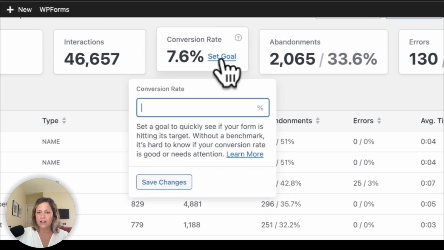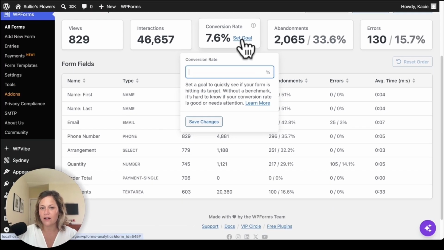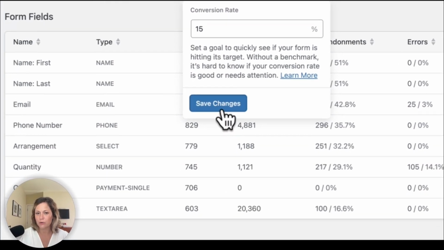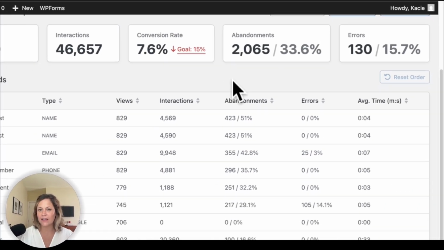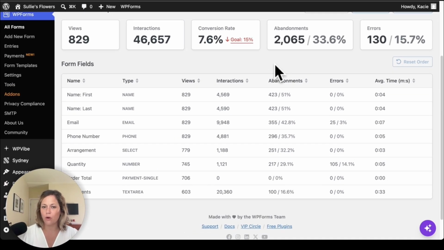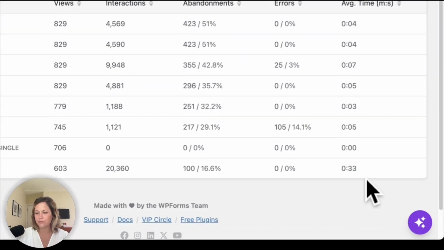The other neat thing about the categories that you see here up at the top is that you can set a goal for a conversion rate, let's say 15%, for example. And it's going to track that for you over time, and you can see if you're meeting that goal. And anything here that you don't understand or maybe need to make sense of the numbers or what to do about them, we can ask the WPForms AI that's right here in the form.